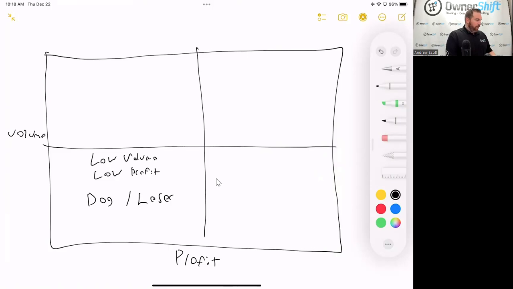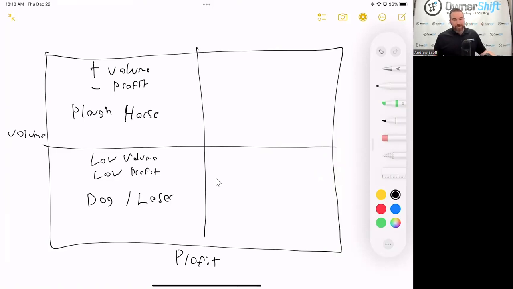So next one is one that has good volume and is not very profitable. So this one we call a plow horse. Now, the reason we do that is the plow horse does a lot of work, sells a lot of items, but it really doesn't help our business at all, right? So that is this column. I'm going to discuss exactly what to do with all of these in a little bit, but I just want you to understand that one.